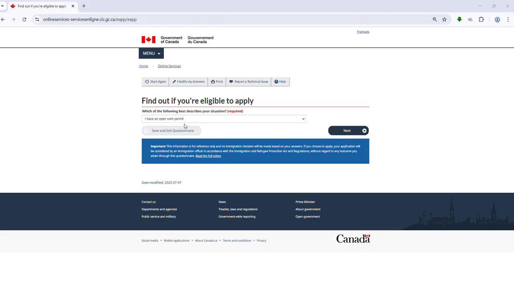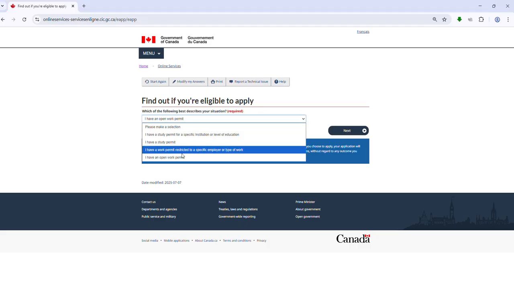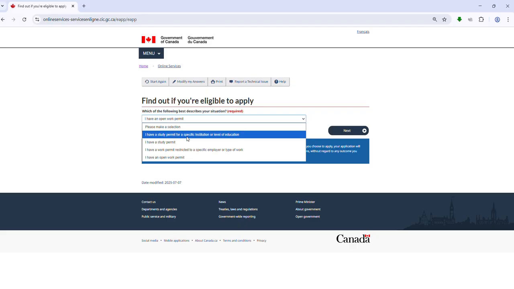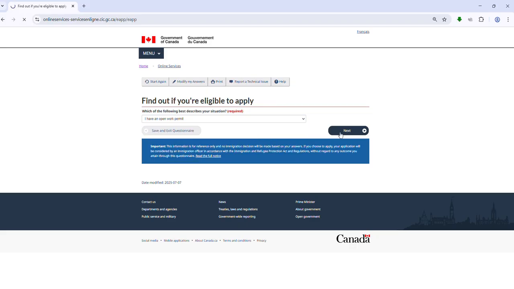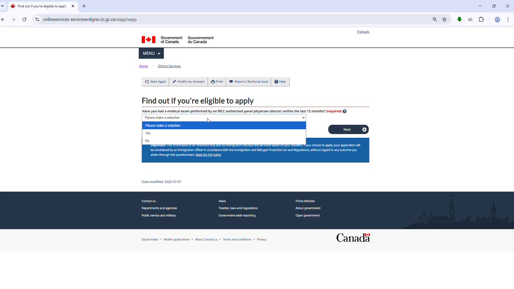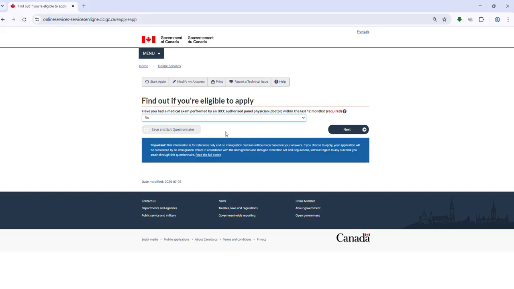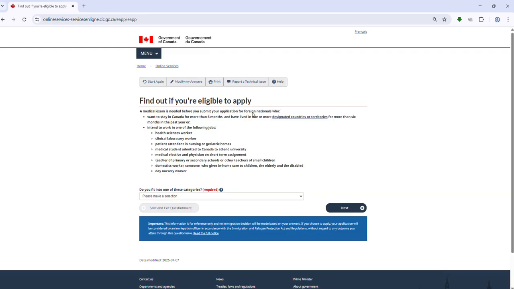For most people, it will be I am on an open work permit, or a study permit, or a study permit for a specific institute. Select the option that applies to you, and then medical. If you have gone through a medical in the last 12 months, then you should select yes. Otherwise, you should select no. They will not ask for a medical. Even if you select no, they will not send a request for this visa.